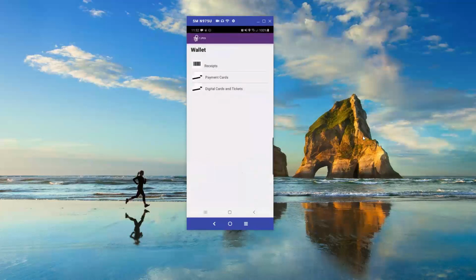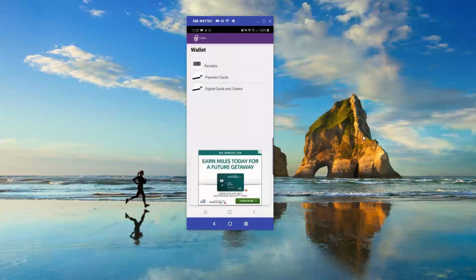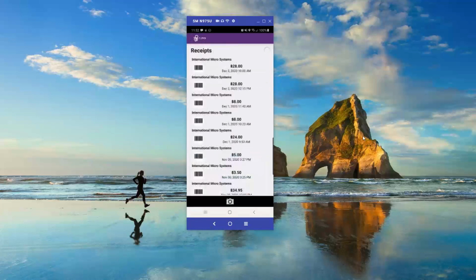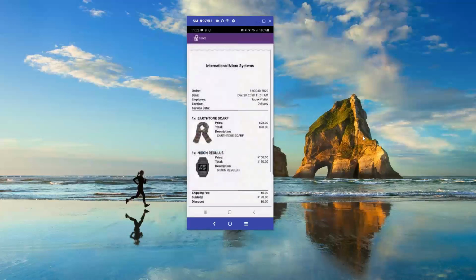And as you can see, my text message just went off. And that is in fact a receipt, but I also have receipts here within my digital wallet. So we can see this will refresh, and here is the one I'm doing now. Today's December 29th for $178. You can pull that up, actually see the selection of the items.